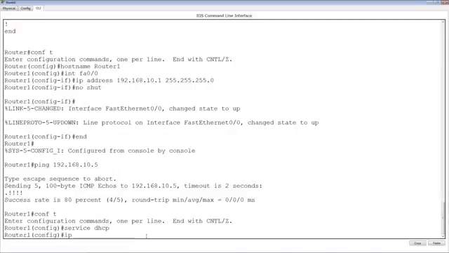So the command to do that, you also do that from global configuration mode, and it is ip dhcp excluded-address, and you could type a single IP address here to exclude one address, or you can type, which is what we're going to do, the IP address of the first IP in the range that we want to exclude, and then a space, and then the last IP.